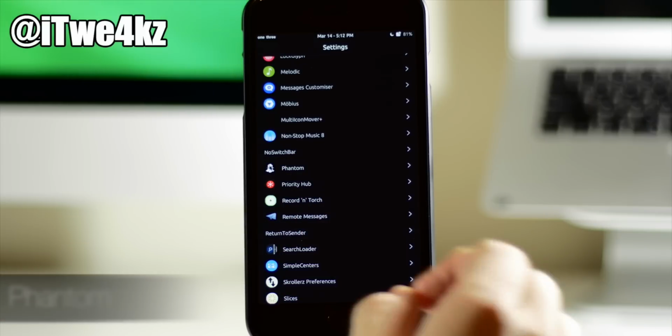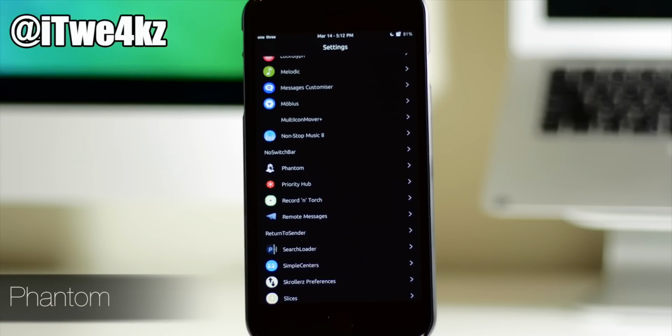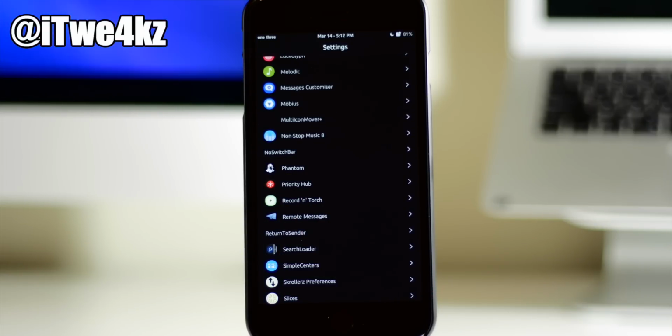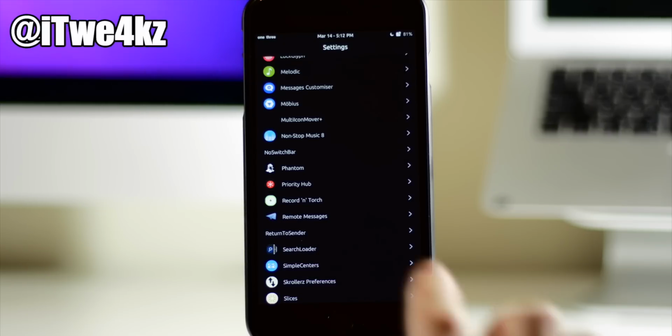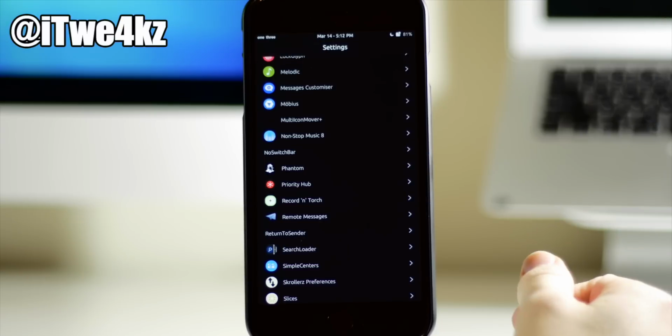We also have Phantom right here, which is Phantom for Snapchat, which allows you to break every single rule in Snapchat in terms of saving videos, saving photos, using photos from your library, your camera library, anything like that. Phantom is the way to go if you use Snapchat.